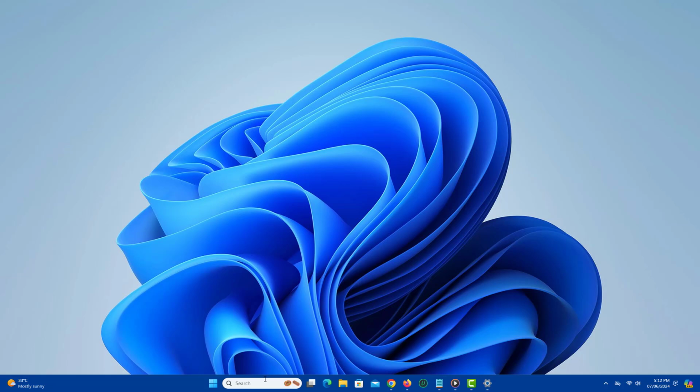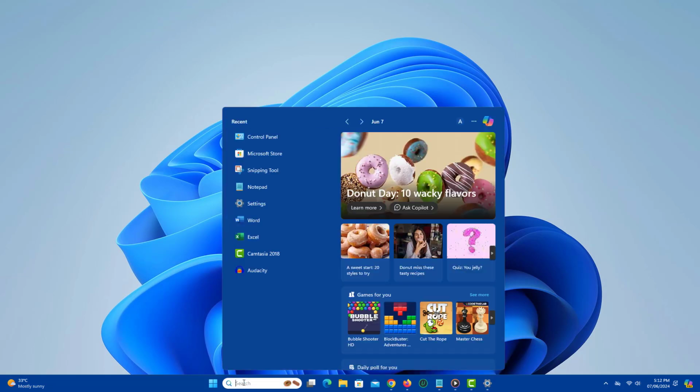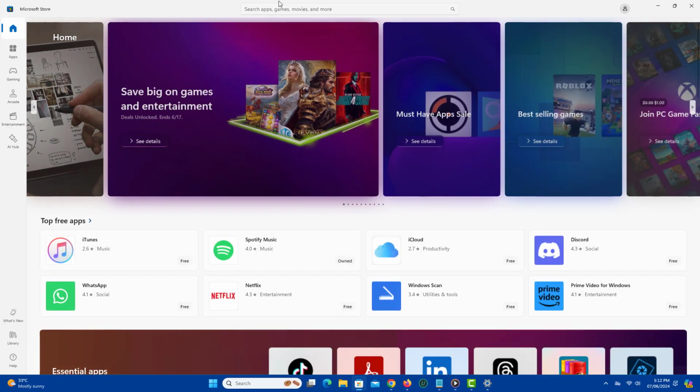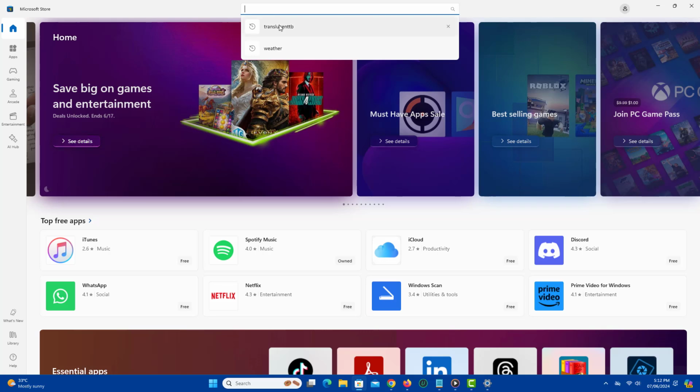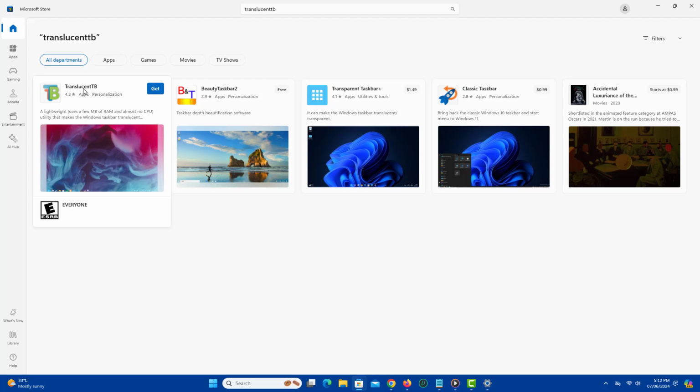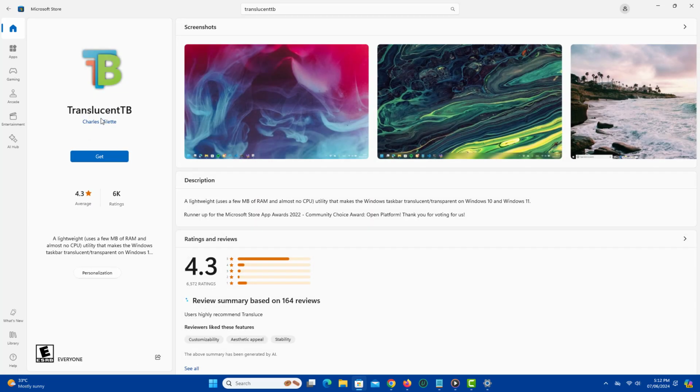First, go to settings in taskbar and type Microsoft Store. Just open the Microsoft Store. Now in the search bar at the top, type TranslucentTB. So this is the app that we are going to install. Just click Get button.